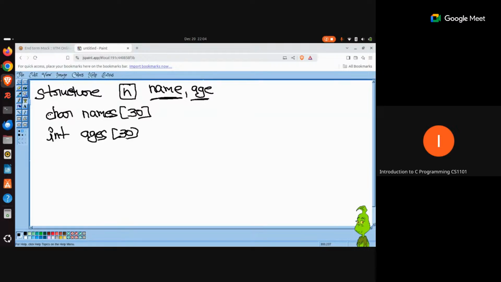This can definitely hold 30 different numbers. But do you think that this implementation or this syntax can hold 30 different names? Do you think that? No, sir. It can only hold a single string that can have a maximum of 30 characters.